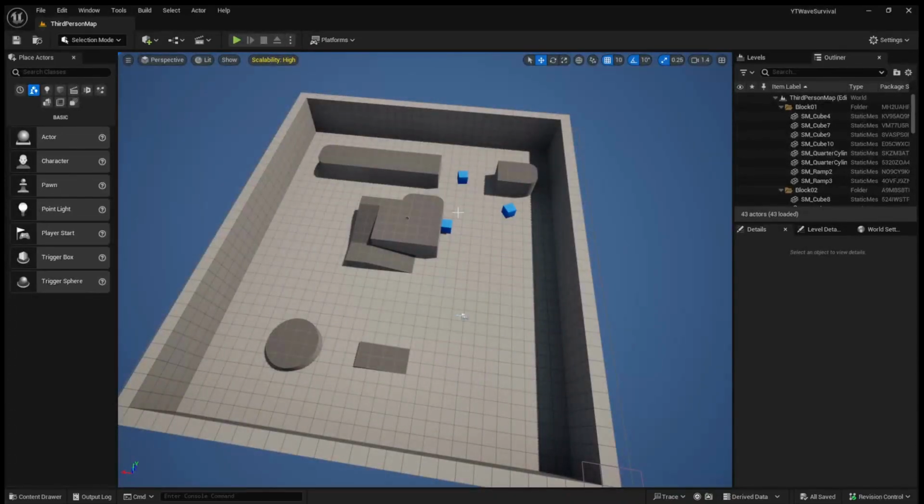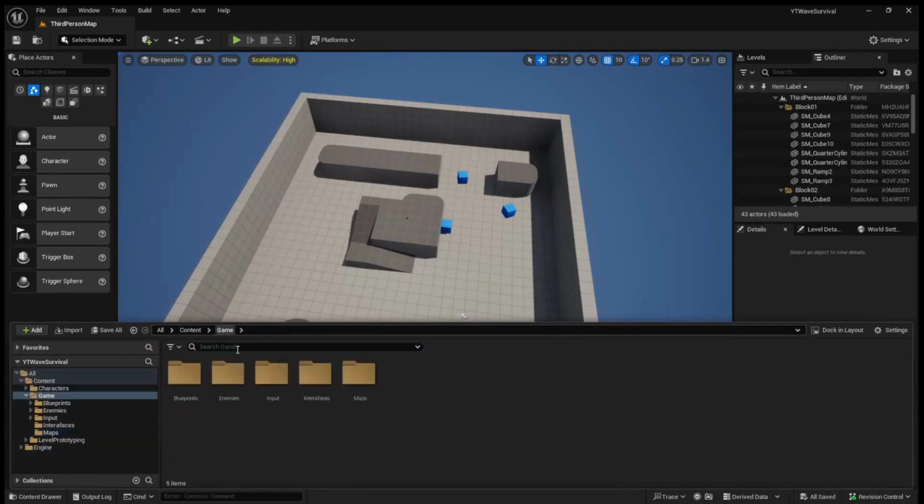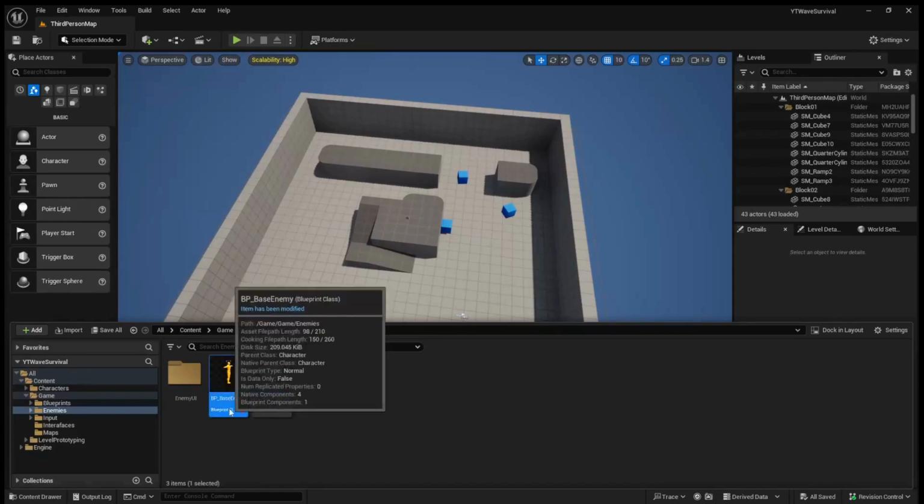In today's video, we're going to be continuing on with our wave-based survival series, and we are going to be setting up some logic so that the enemies attack the player when they are within range. So let's jump straight on into it. What we're going to do is come over to our enemies folder, and go ahead and open up our base enemy.